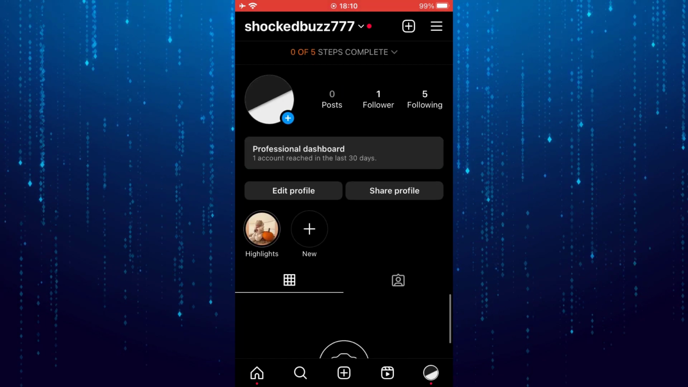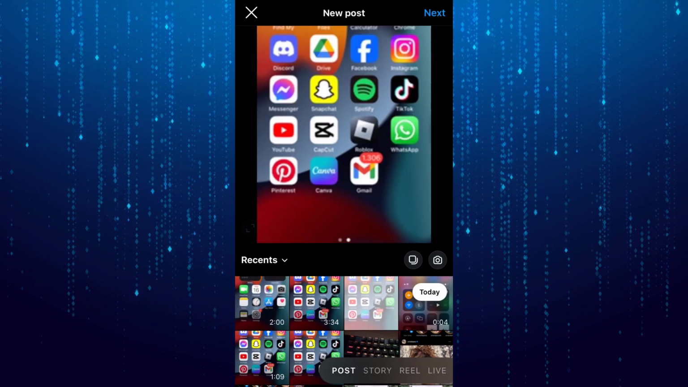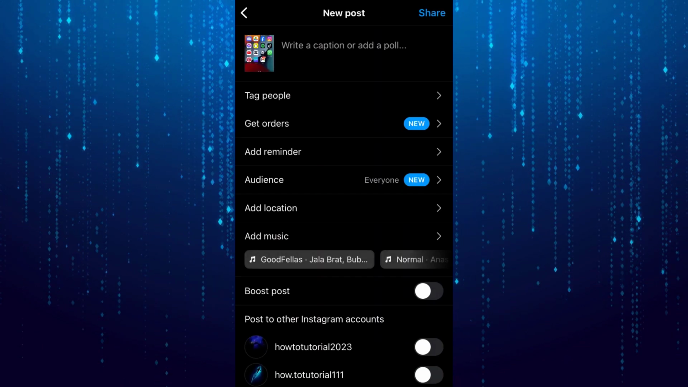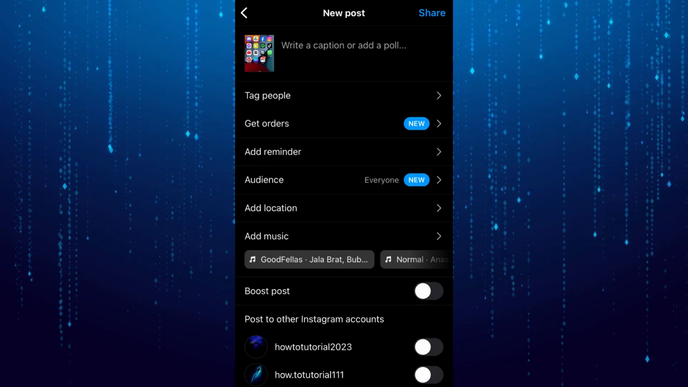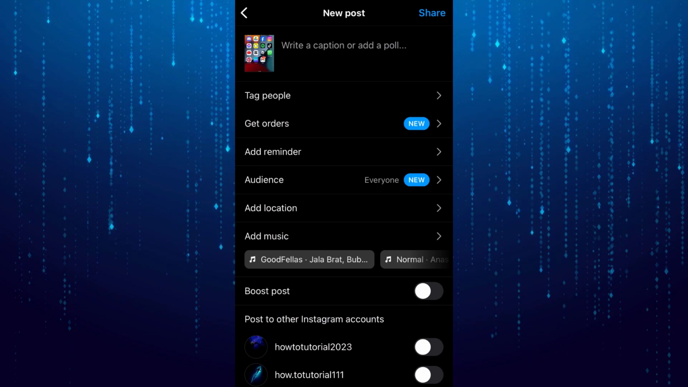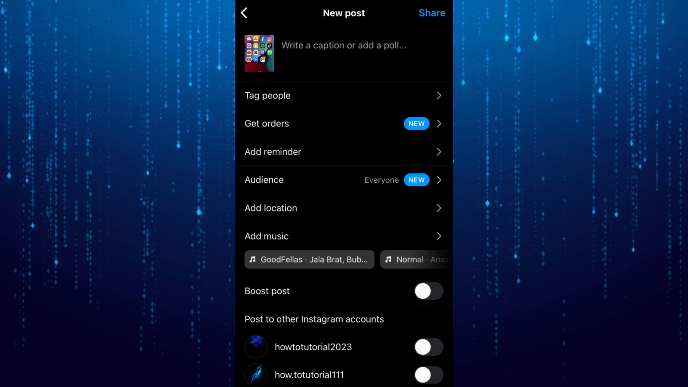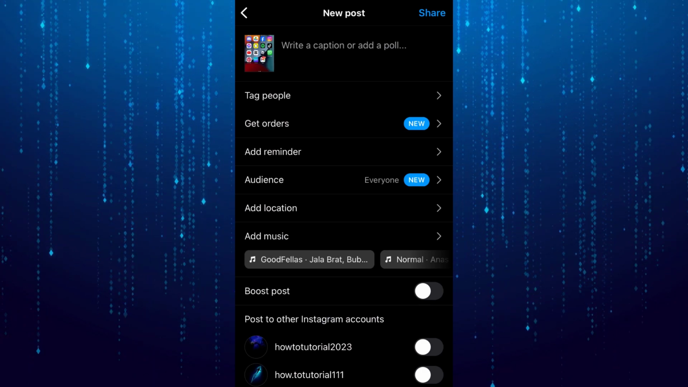Now to add a message button to our post, tap on the plus icon to create a new post. And when you are on this page, depending on your location, you will have an Add Message Button option here. So for me, this feature is not available in my country. So depending on your location, this feature may or may not be available for you.